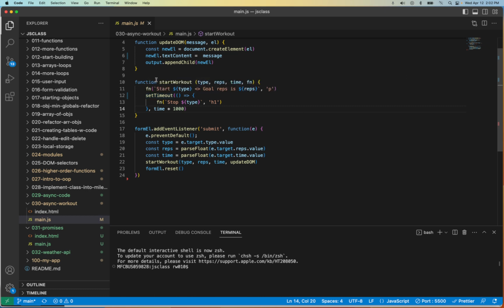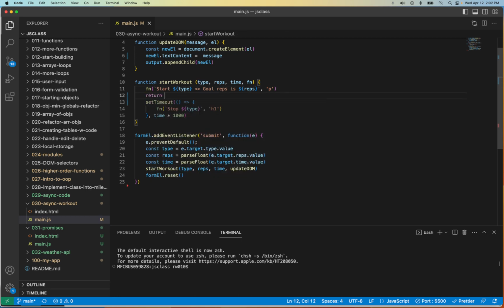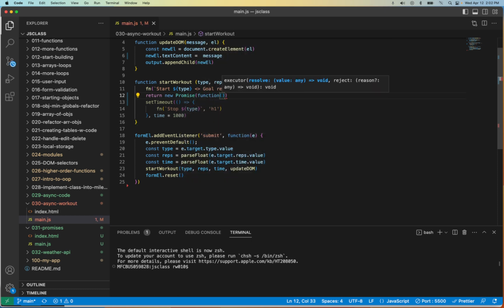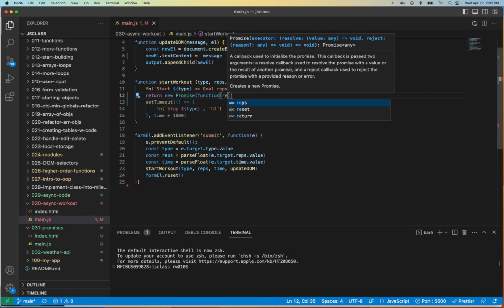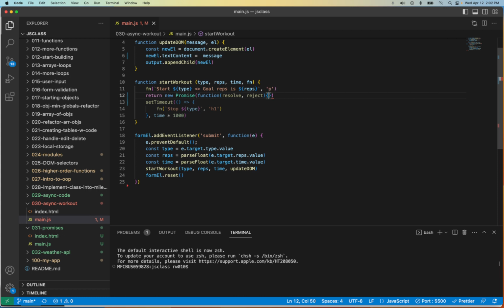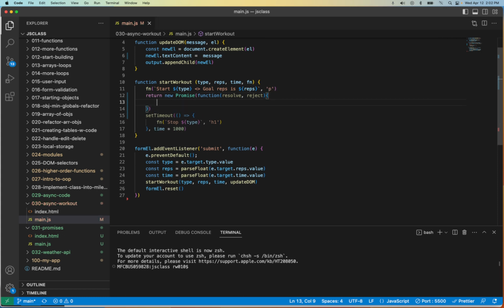I could wrap all of this in there, but this part is not part of the asynchronous code. It's synchronous. So what I would do here is say return new promise, right? It's going to be a function, and it's going to take the two states, resolve and reject. Then I'd open it.